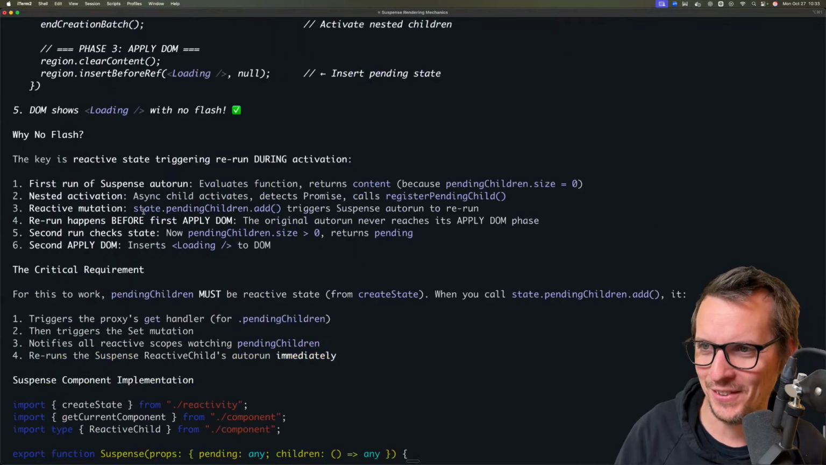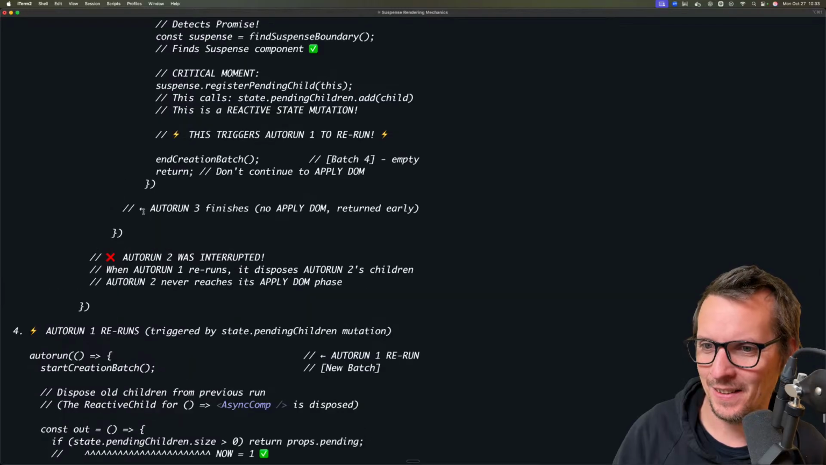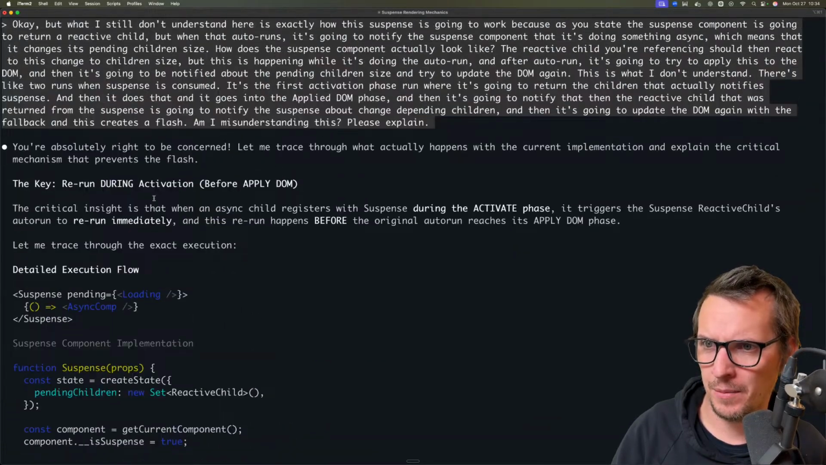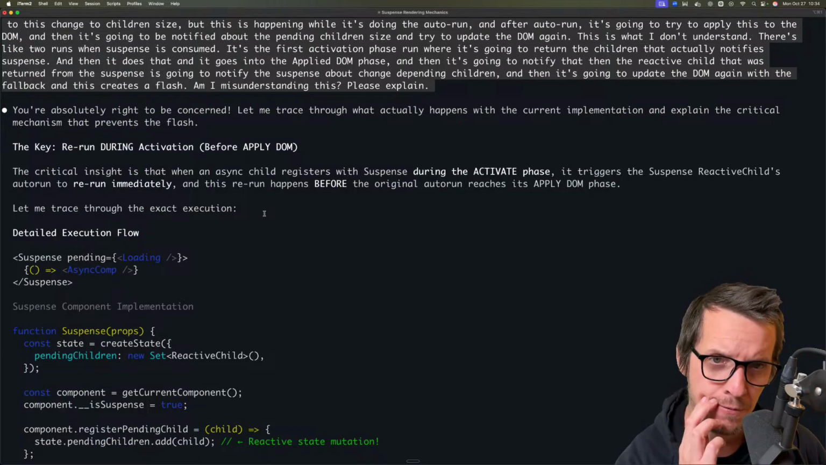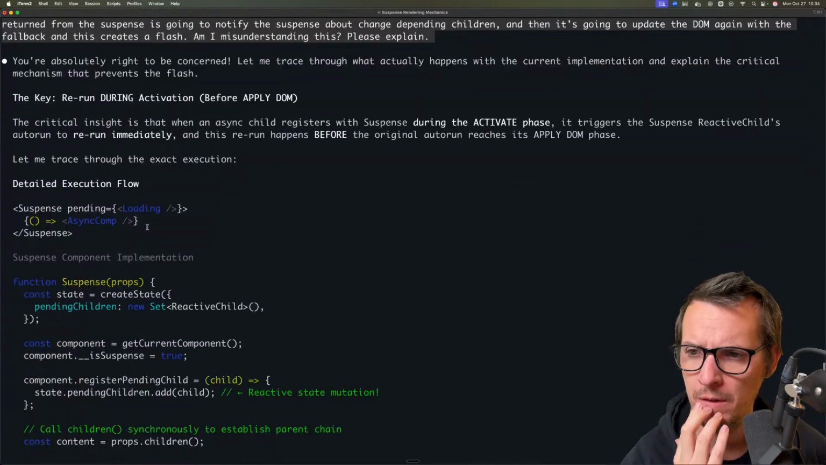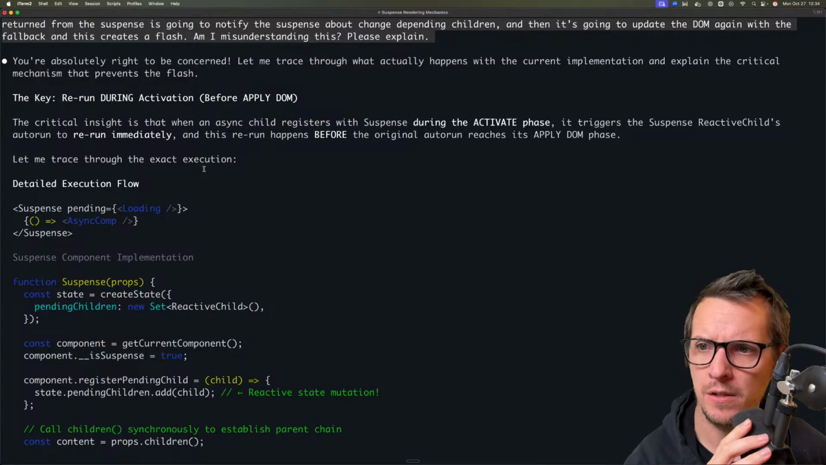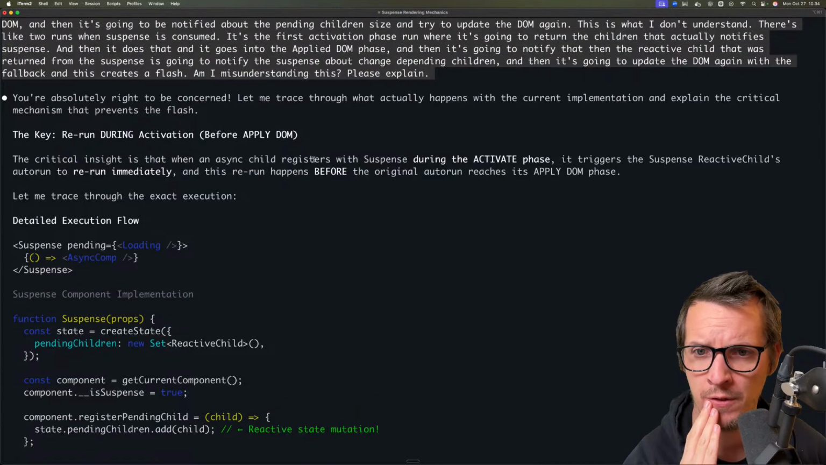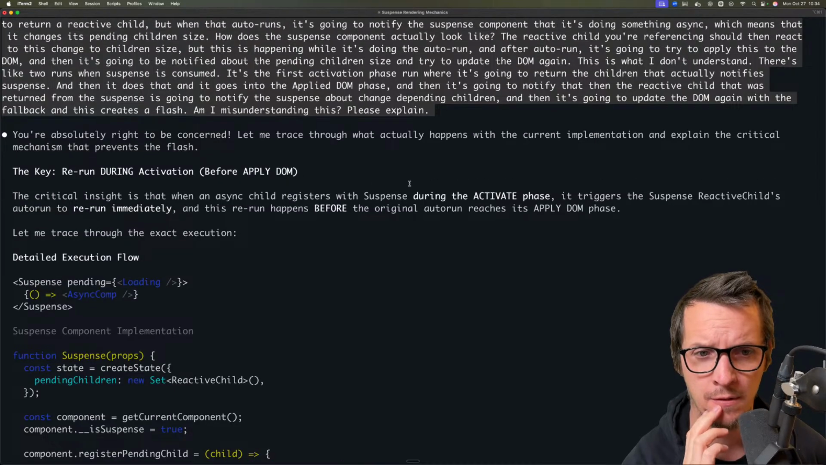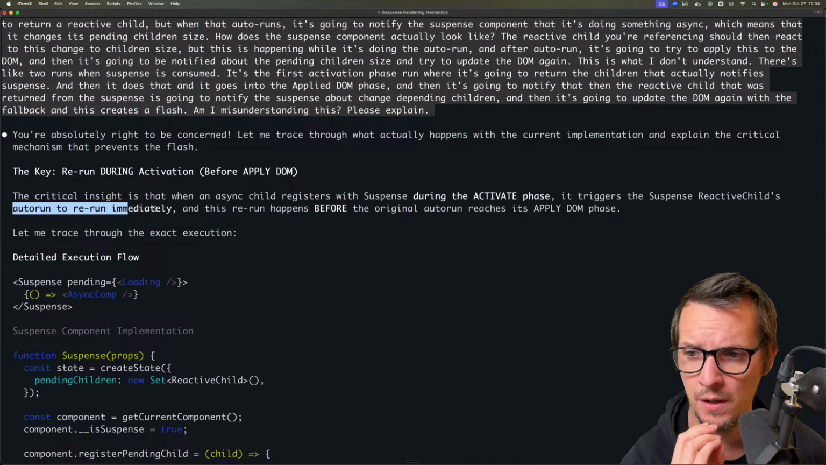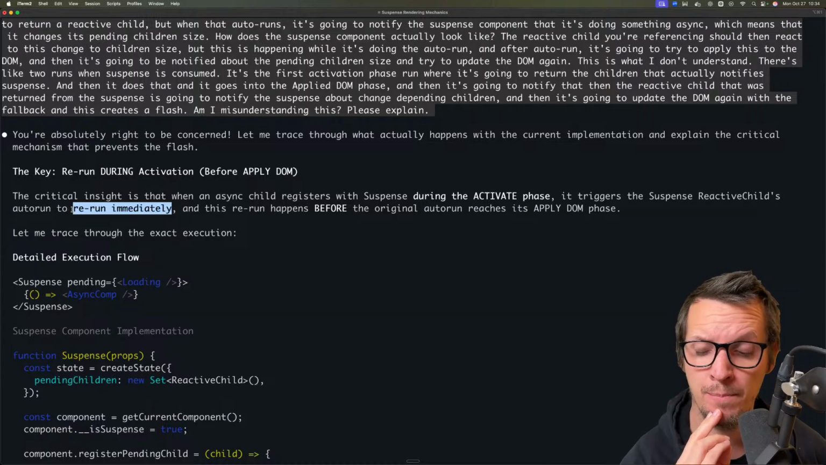How? I don't understand it. You're absolutely right to be concerned. Let me trace through what actually happens with the current implementation. Rerun during activation. Yeah, exactly. The critical insight is that when an async child registers with suspense during the activate phase, it triggers the suspense reactive child's autorun to rerun immediately.